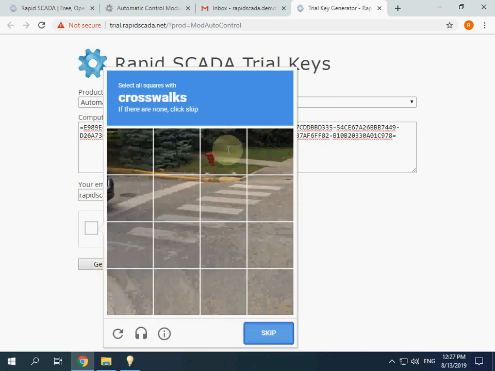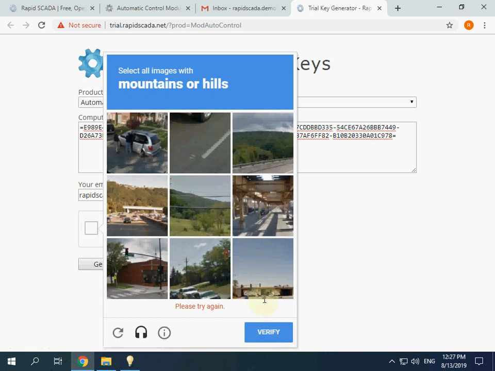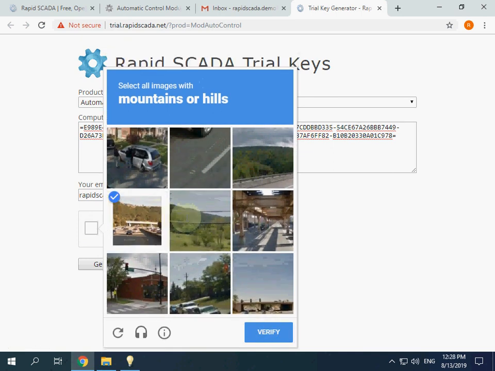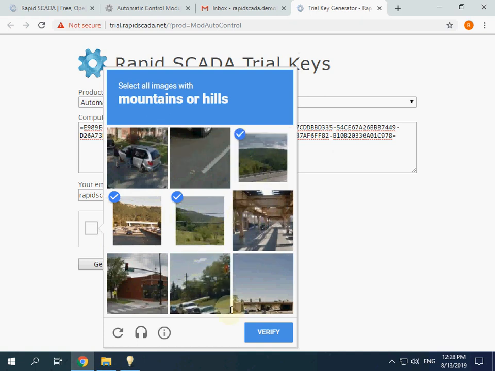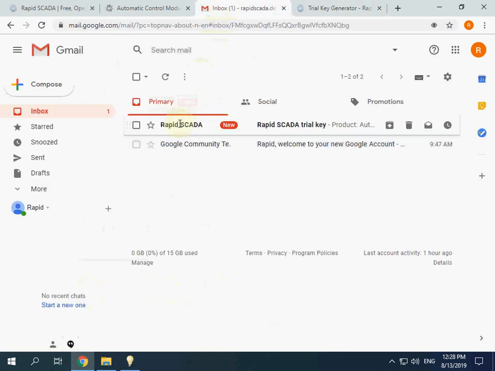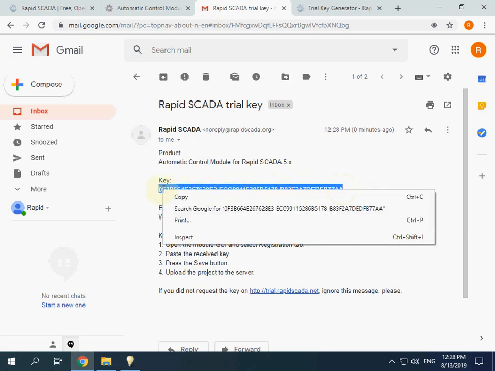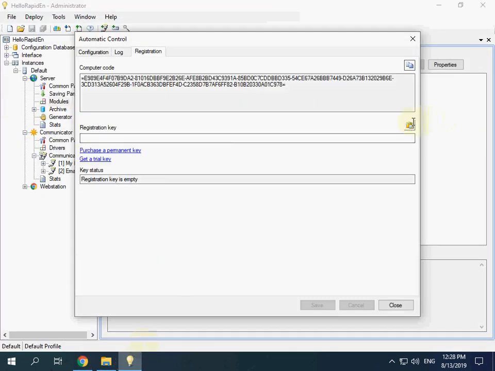Some extra task. The most difficult task. The key has been sent. This is it. Copy the key and paste it here. Save and close.